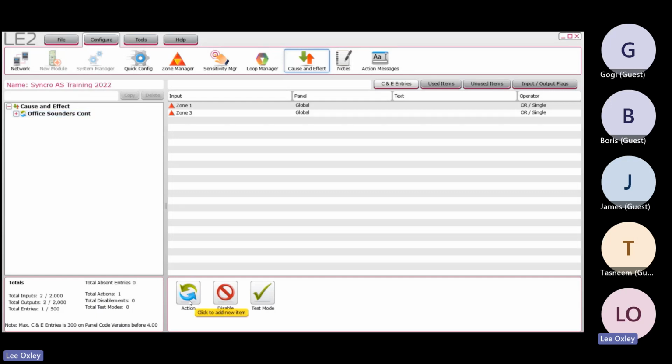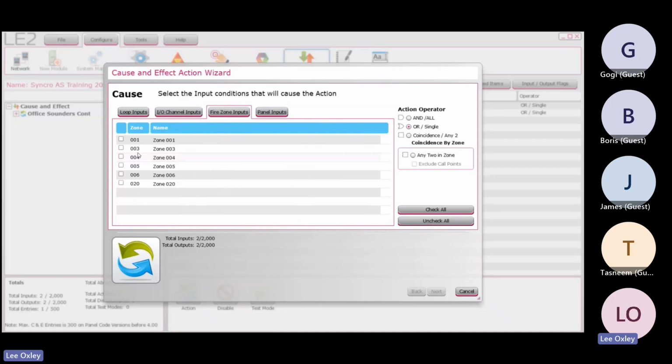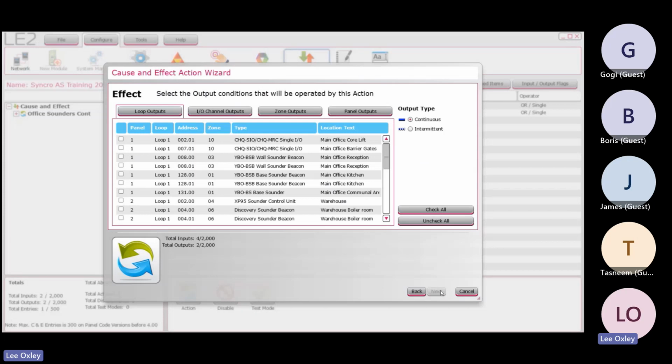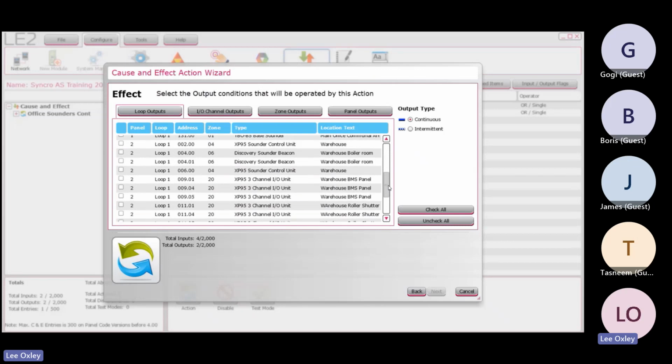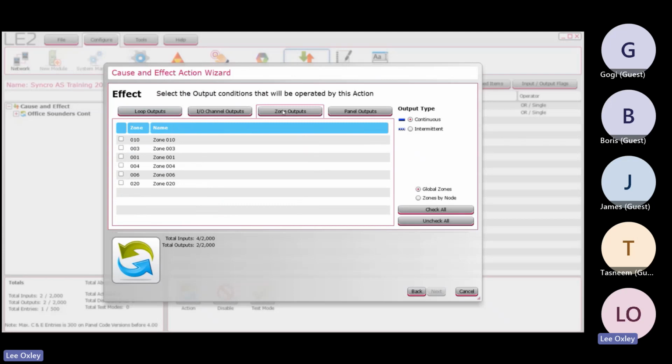If I double click on action again, select the same zone inputs for the office, 1 and 3. Again, I'm just going to go for single, so any zone. Go next. Again, I can select by device all my warehouse sounders if I wish. I can scroll down the full site, or I can simply go to zone outputs because I know what zones my warehouse are in. Zones 4 and 6 are my warehouse sounder zones.